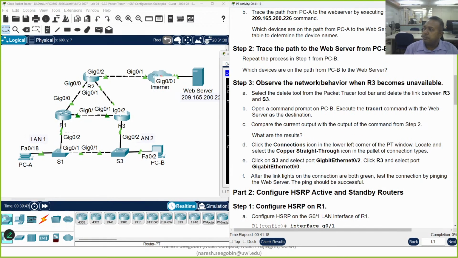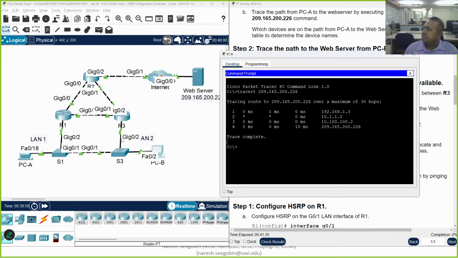Right, so you're observing network behavior when R3 becomes unavailable. So you're going to select the delete tool and delete the link between R3 and S3. So this is deleting the link here. Now, two things can happen. One, we know what's going to happen, right? There's a link going to fail, and you guys can make a guess what you think is going to happen. You think the packet now is going to go through S1 and R1, right? Will it? You can put your bets out there, right? I should do a poll. Can I do a poll?